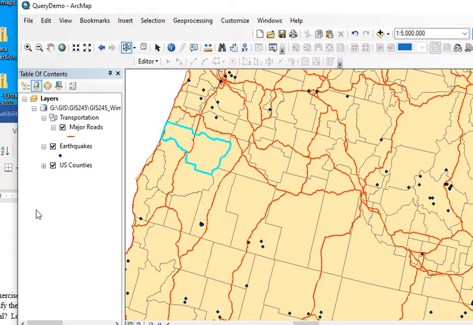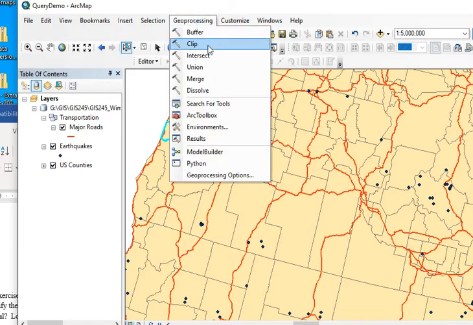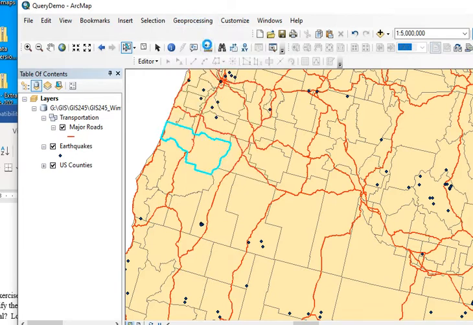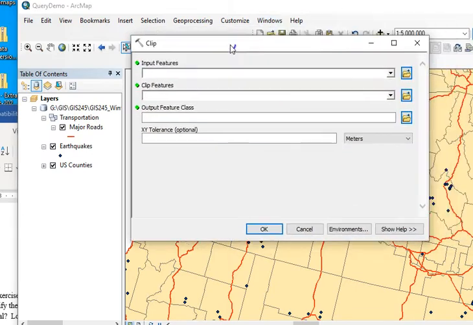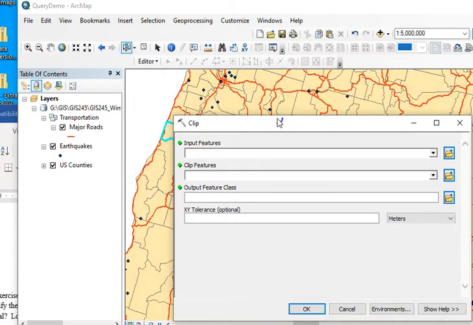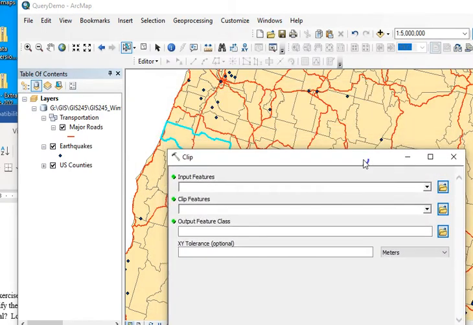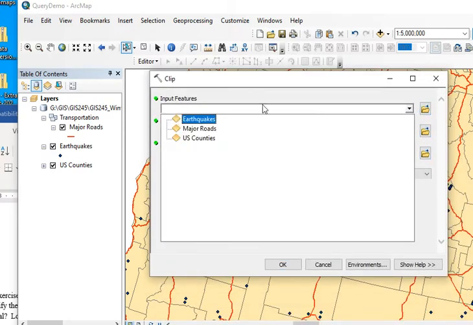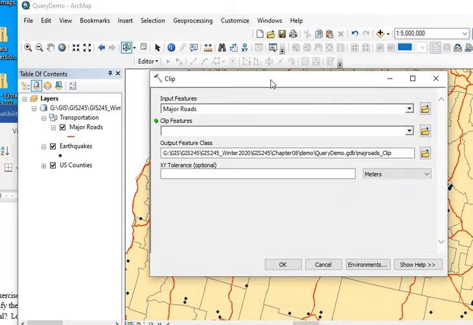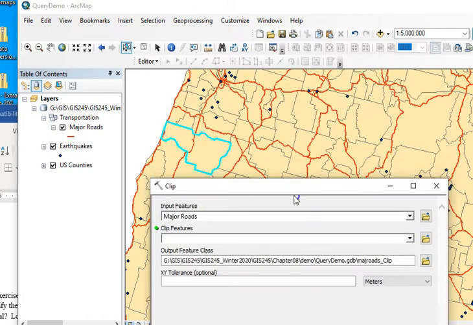So now if I wanted to get those road sections according to Price, I could go to geoprocessing and clip, and I could wait while the clip box shows up. My input feature is the thing I want to clip, right? So it's like the cookie dough. So I'm going to clip major roads, and my clip feature is Lane County.